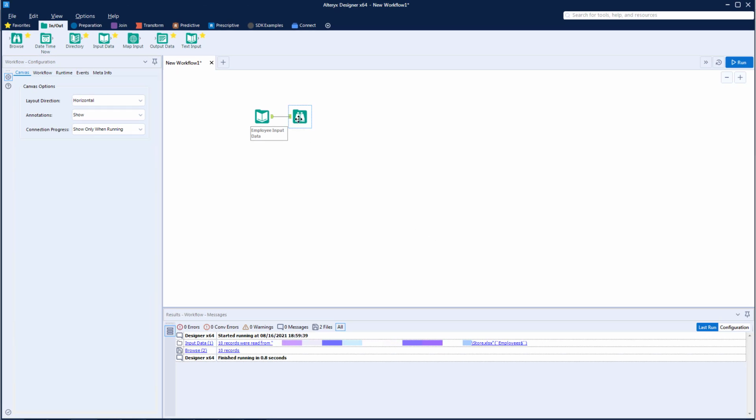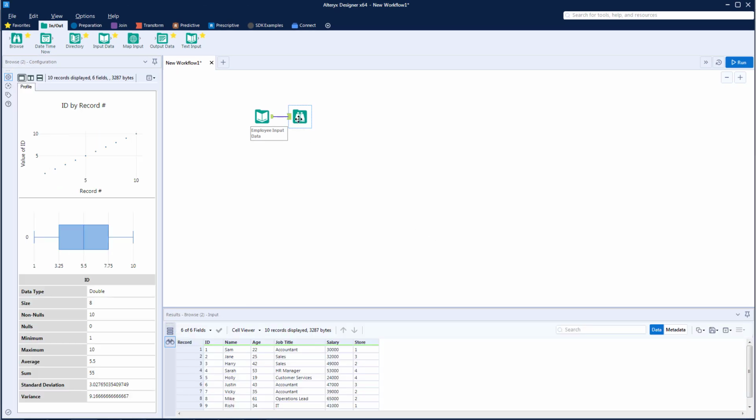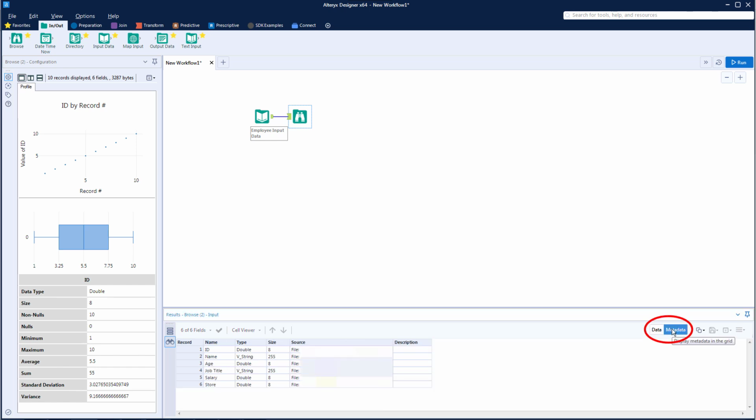Now if I click on the Browse button, we can see that the data appears in the results window, and if I select the metadata tab just next to where it says data, we can see information pertaining to the data itself. For example, we can see the name of the fields, the data type that each field has, its size, as well as the file path to the file we have connected to.